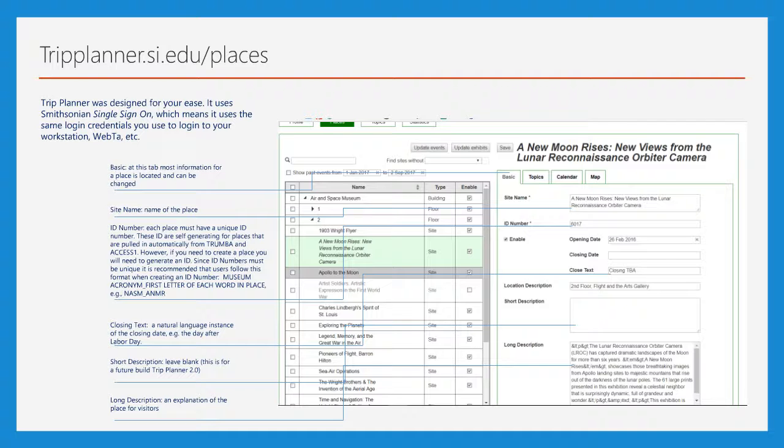Within this tabbed window, you'll see Site Name, which is the name of the place, and ID number. Each place must have a unique ID number. These IDs are self-generating for places that are pulled in automatically from Trumba and Access One. However, if you need to create a place, you will need to generate an ID. Since ID numbers must be unique, it is recommended that users follow this format when creating an ID number: Museum acronym _ first letter of each word in place. For example, NASM_ANMR for A New Moon Rises.